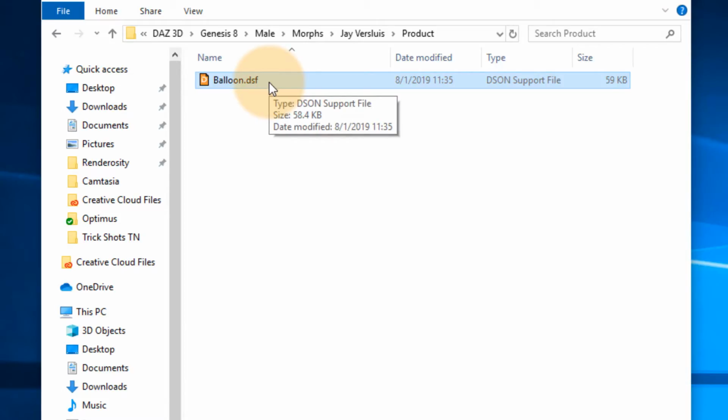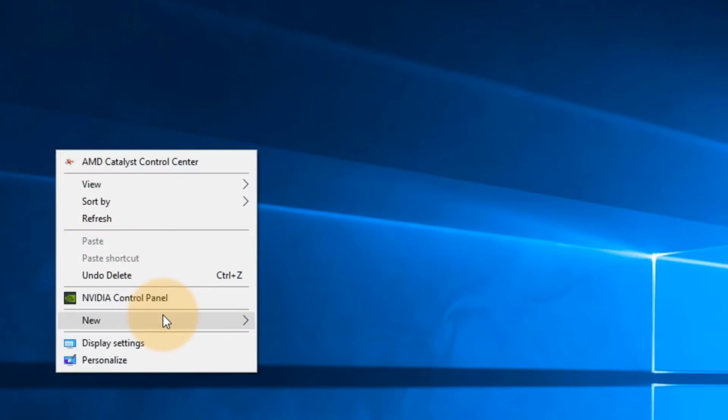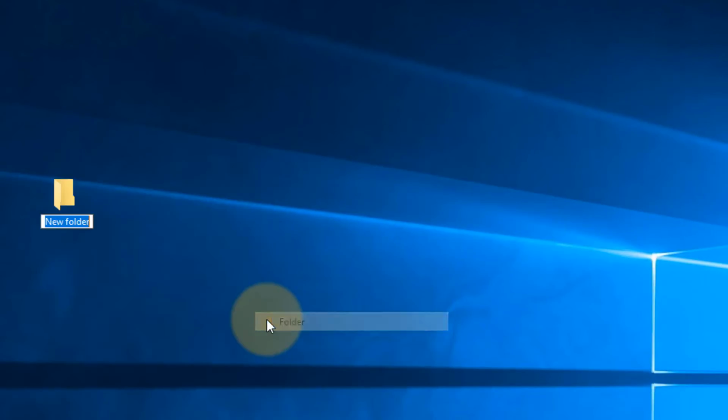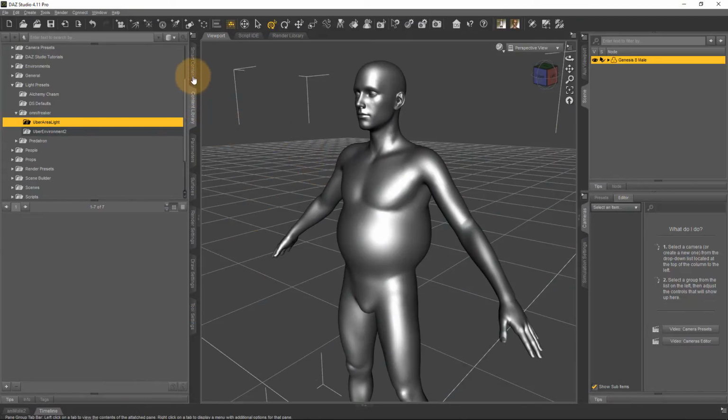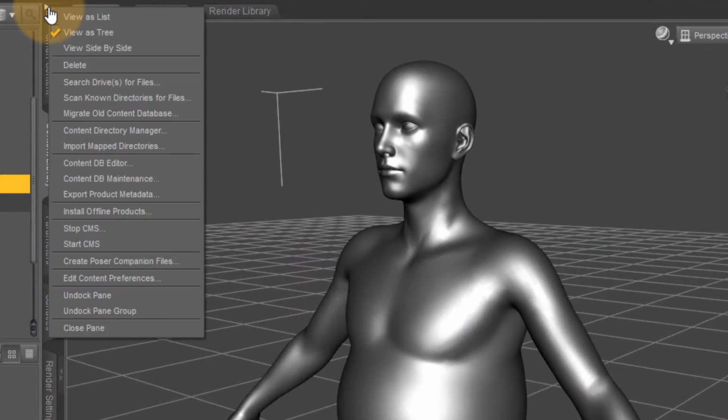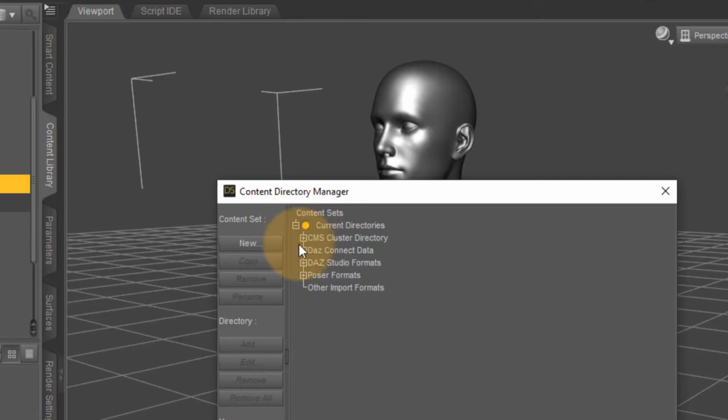Now, be mindful that if you're sharing this for people to install into their own content library, you need to provide the whole path to this thing so that when people unzip it into their library, the whole path gets unzipped and that thing gets copied to the correct location. For that, I recommend you create a brand new folder anywhere you like, call it whatever you like, and just make sure that in DAZ Studio that is mapped under your content library in your content directory manager.